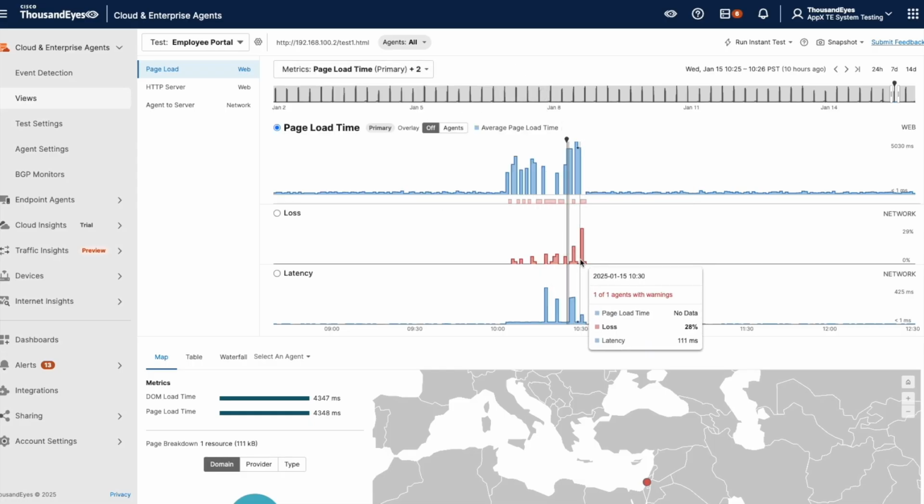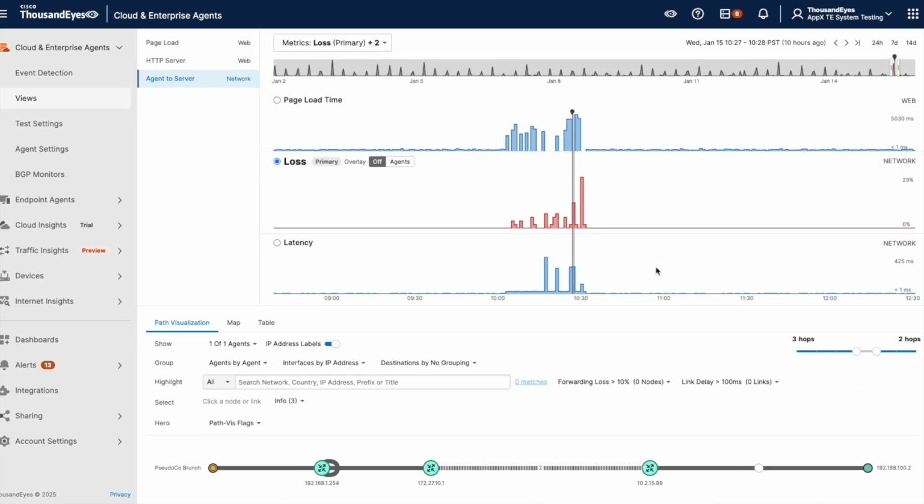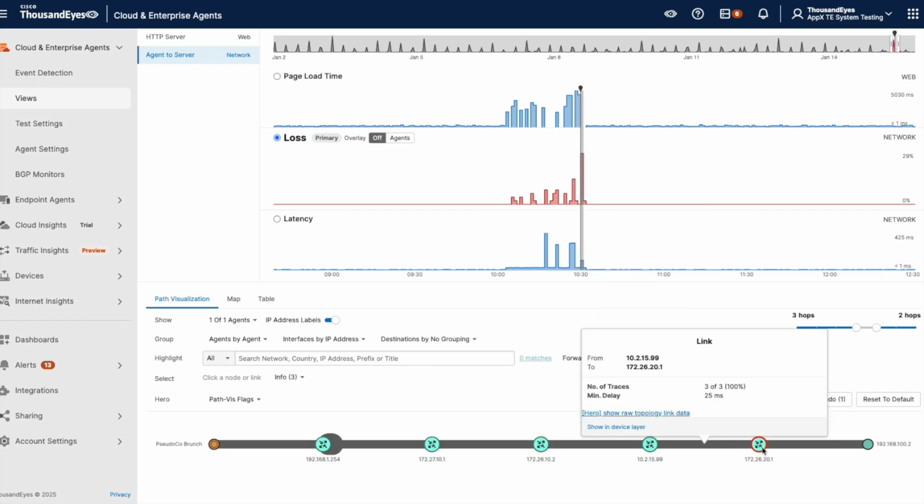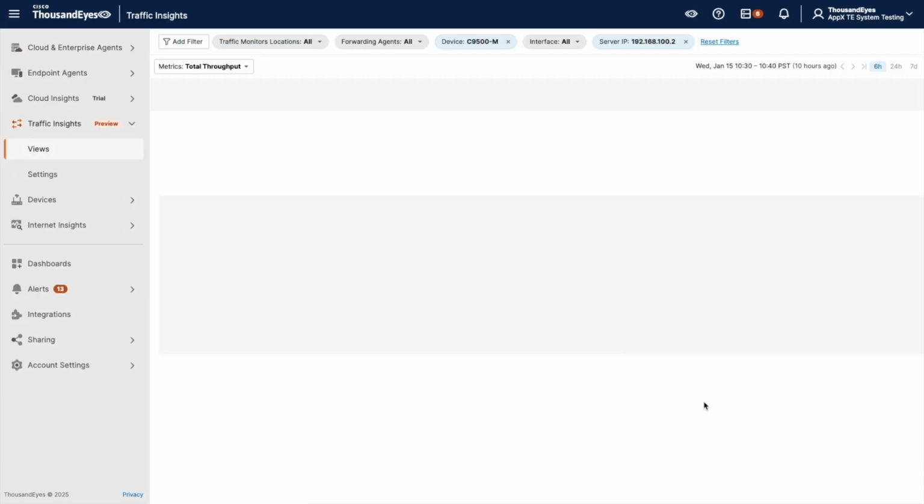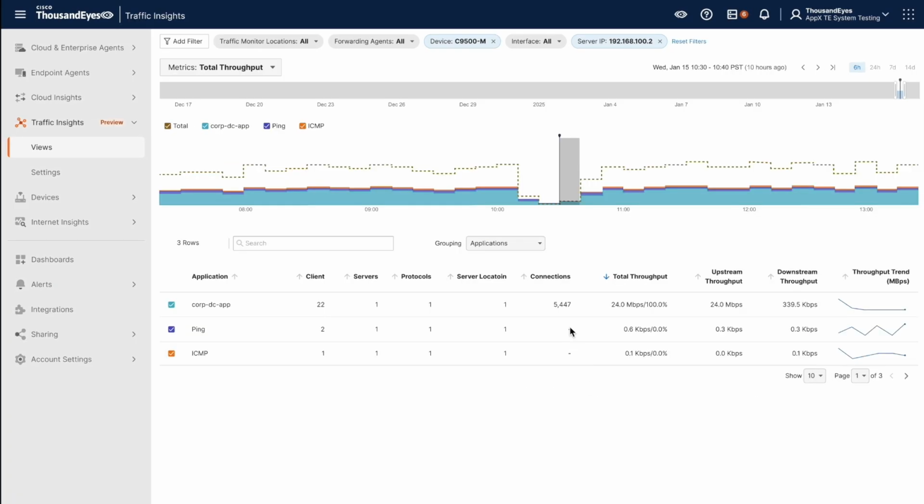Here, we're using a synthetic test in ThousandEyes to pinpoint and measure the experience to the employee portal website. And we can see that during a certain window of time, we experience loss and latency, leading to longer page load times. Now, from the Path Insights view at the bottom of the screen, you can see where this impairment was introduced. With the new Traffic Insights, we can correlate the synthetic test measurements with the real flow data of what's traveling through this network device at the moment.